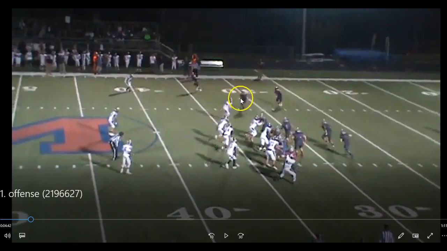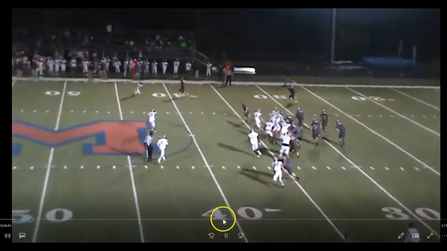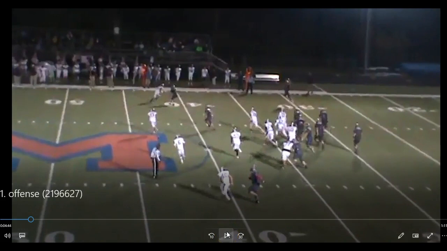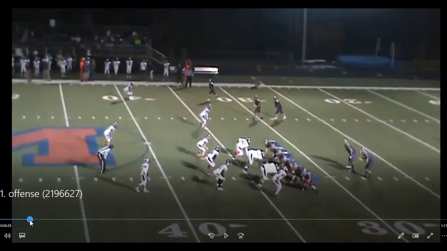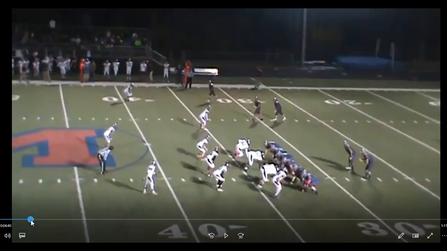But the true RPO way, the way we should be doing this, coaches, is he should be working up to that safety right there. And he does. Very good job. He doesn't touch him, coaches, and he works up to that safety. But went a little too far.